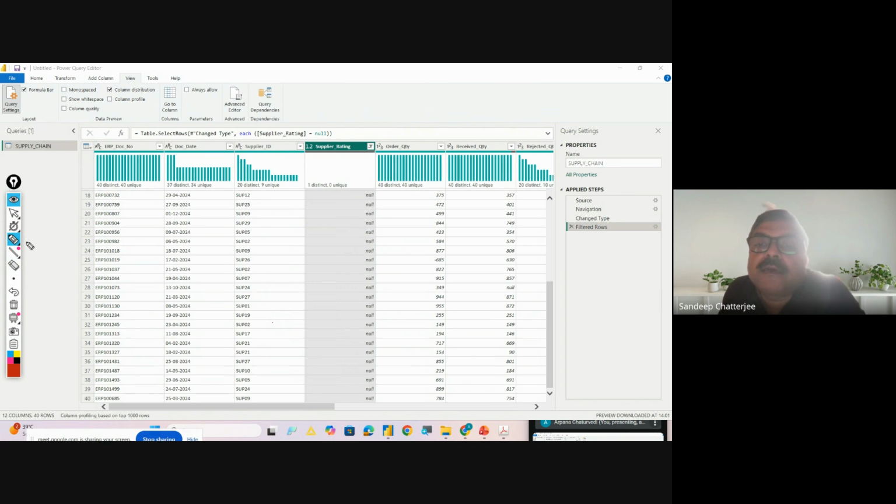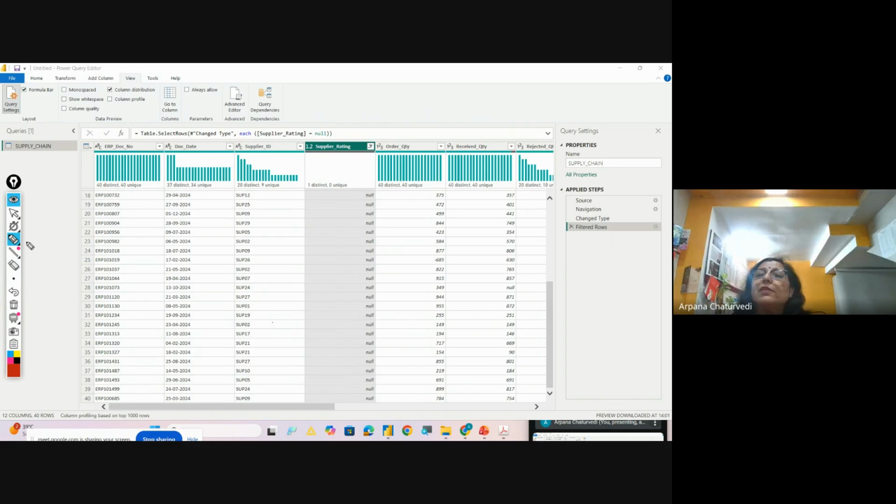Supplier rating. If I filter on null, all the null values are coming. But we have to leave it because we want all the values, right? So here you see one step is being added.